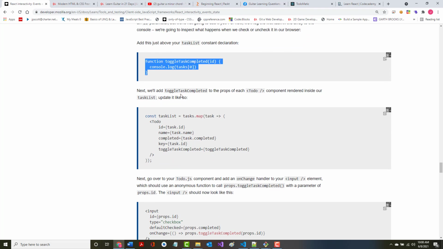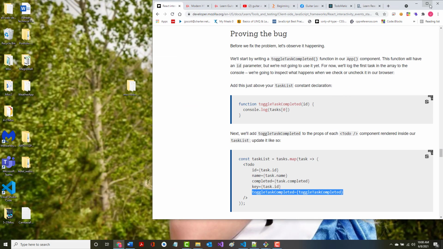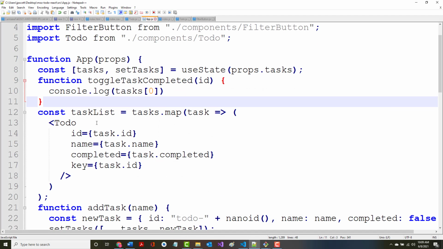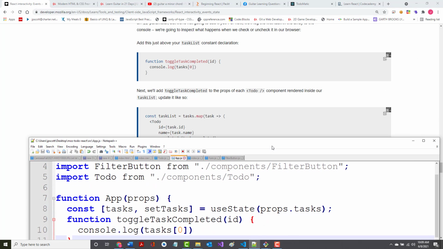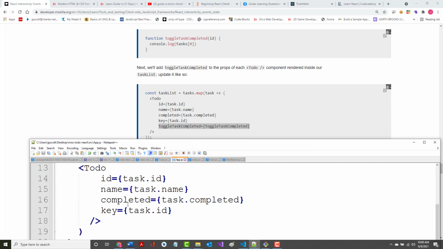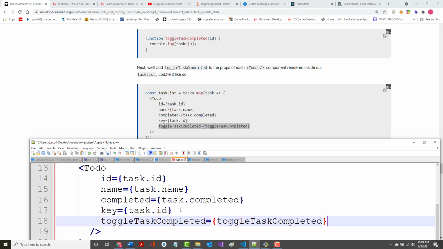Next, we'll add toggle task completed to the props of each to-do. So we're adding this. I think we've got everything else in here already. Let's take a quick look at that. Do it like this: the const task list, task map, to-do, ID, name, completed, key. So the only thing we have to add is that.